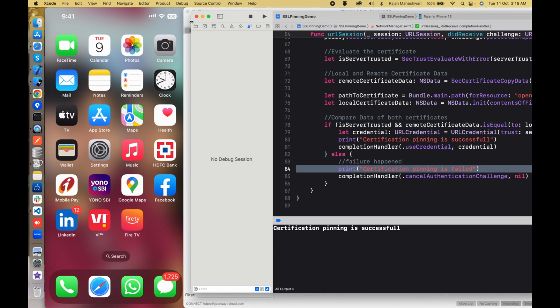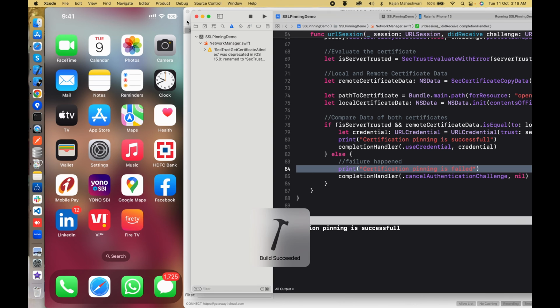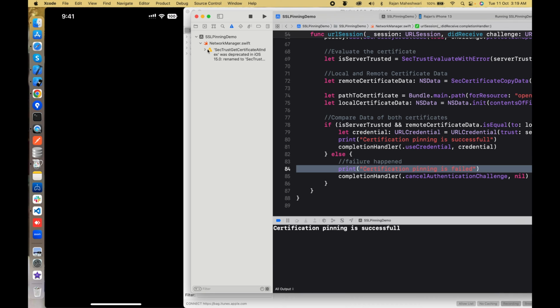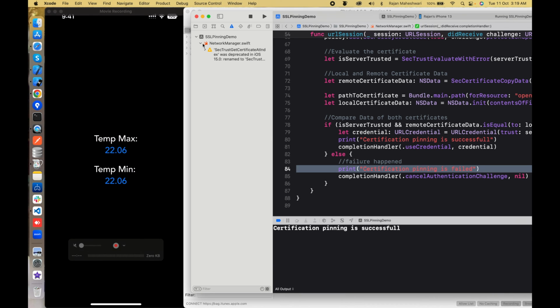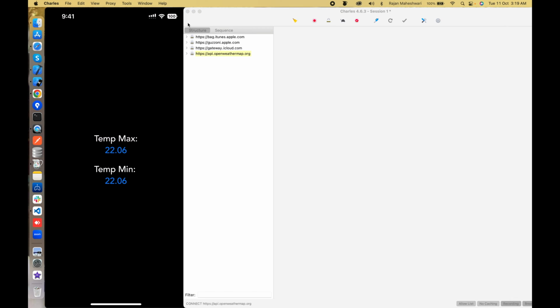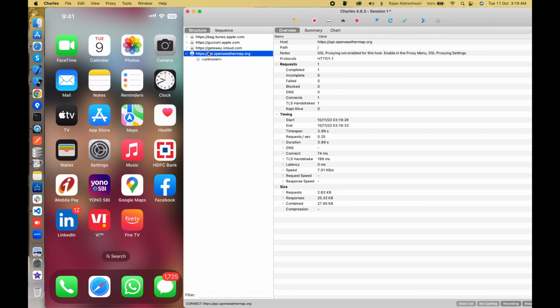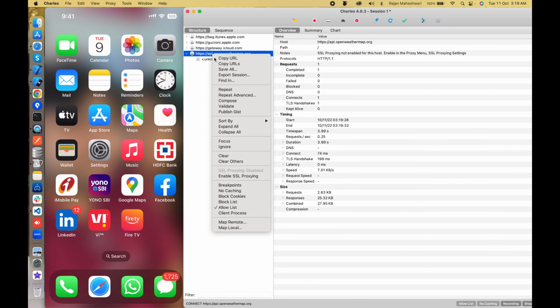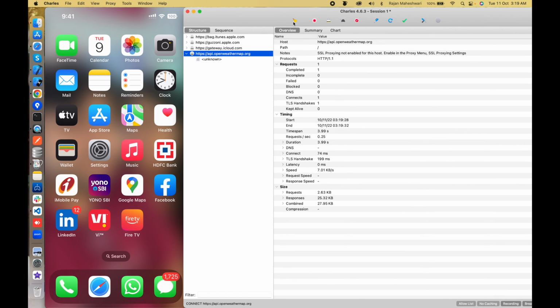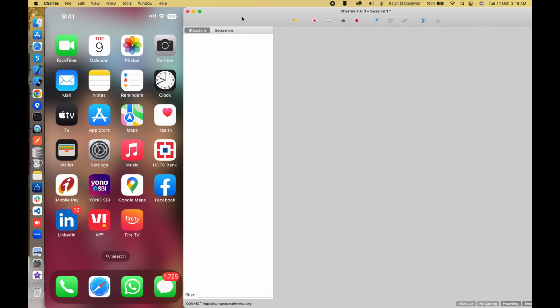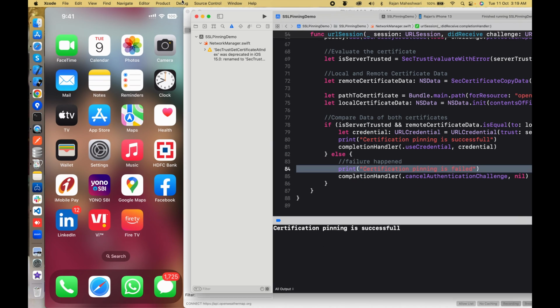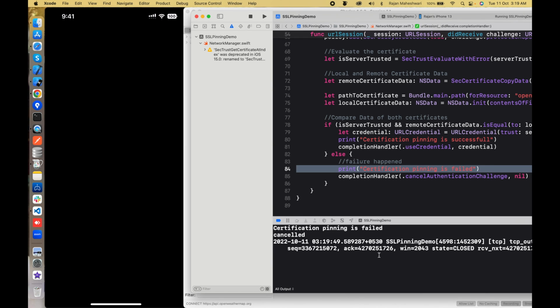Since I'm connected with Charles, I'll first disable SSL proxying and then try running the application. You'll see whether the SSL passes or not. Yes, it is passing and I can see the temp. But now I am not able to see any request here, right? But now let's say I enable SSL proxying and I am actually trying to sneak in the request. What will happen here? I'll run that, and here you can see the certificate pinning is failed.